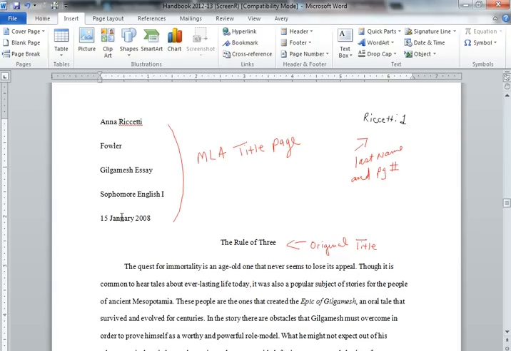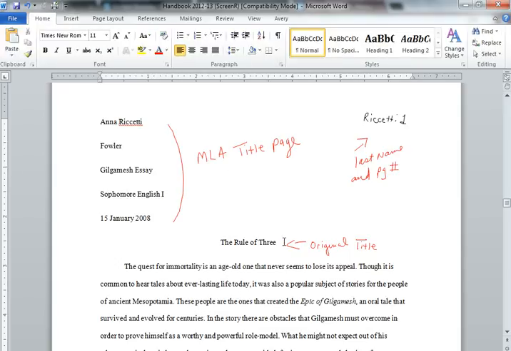Notice there's no commas. Then you come down and center the title. No extra spaces. The whole thing should just be double spaced. So center the title. To do so, you want to click here. This centers, but you don't want to center the essay. So once you come down here, you left justify again.